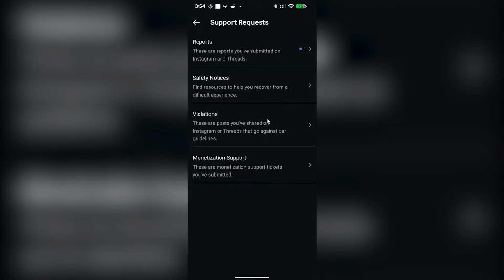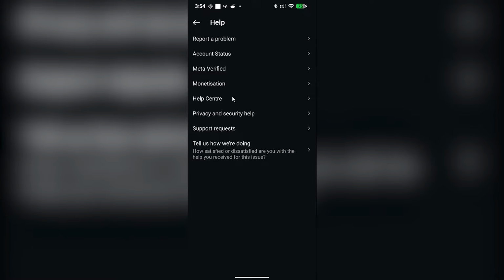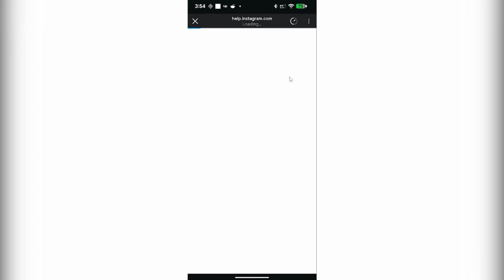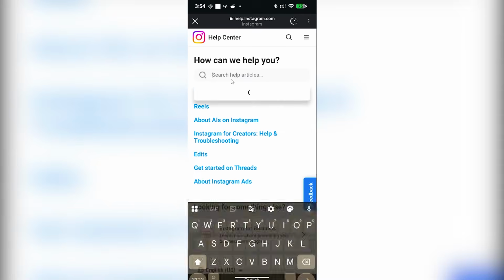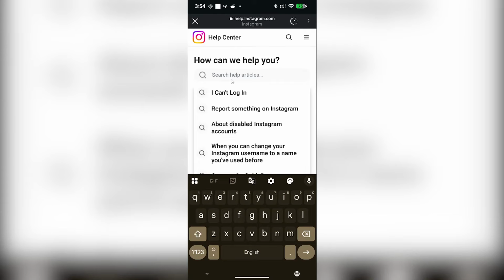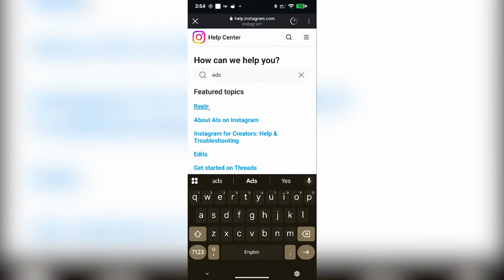You can go back again, click on Help Center. It will open a new page. You can search for any topic. For instance, I will search for ads. Nothing pops up. I will randomly select any option.